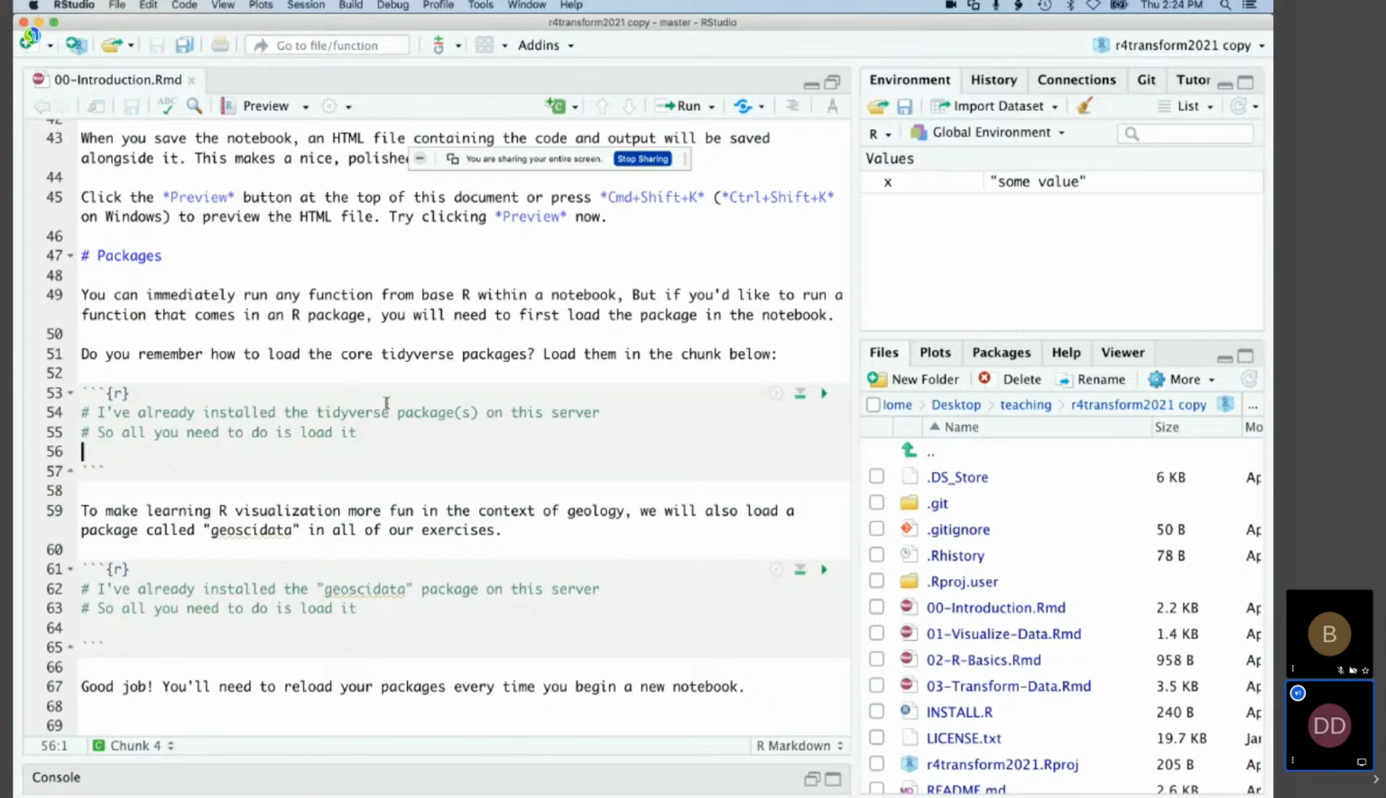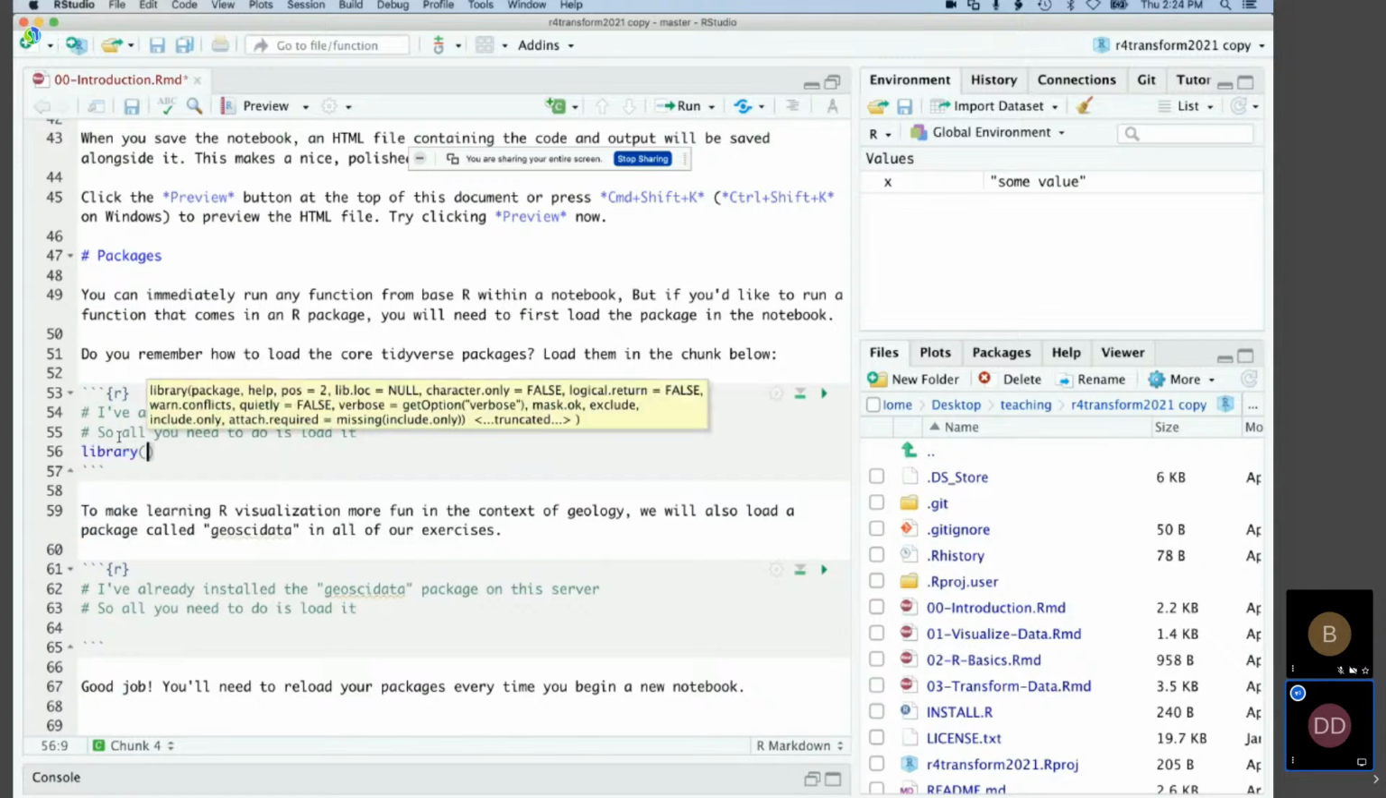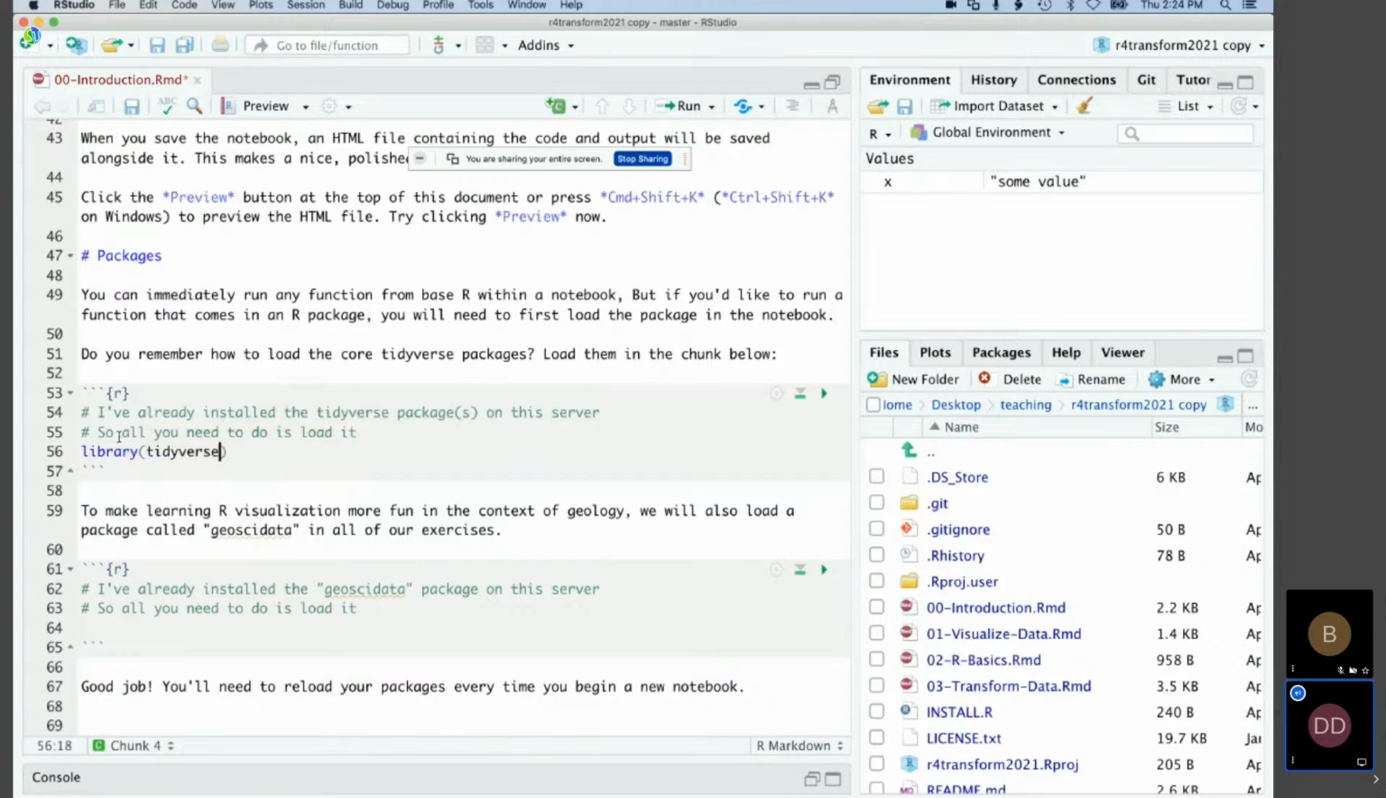So we've inserted tidyverse already. Here we need to load it. The function to load it is library(tidyverse). And again, you have to run that code in order for anything to happen. Now the functions from the tidyverse are available.